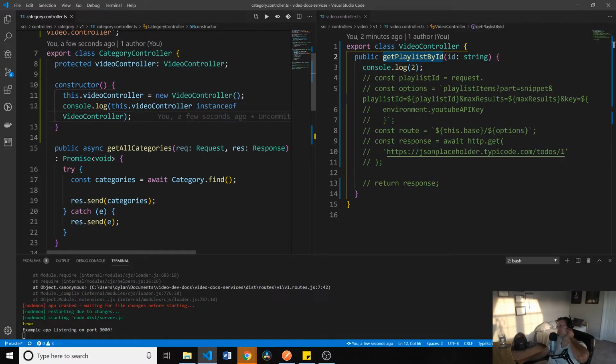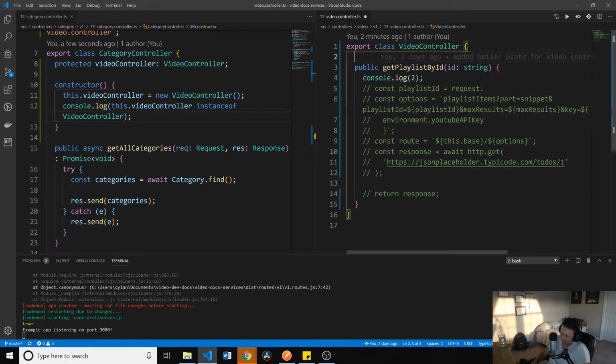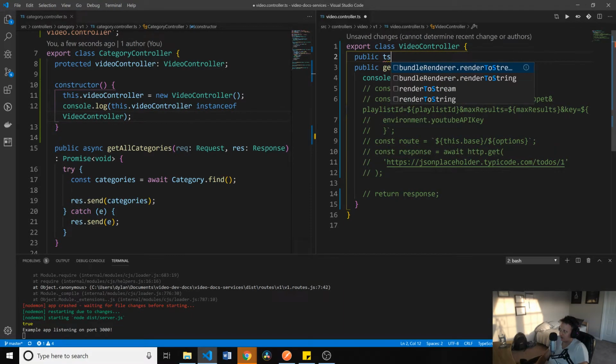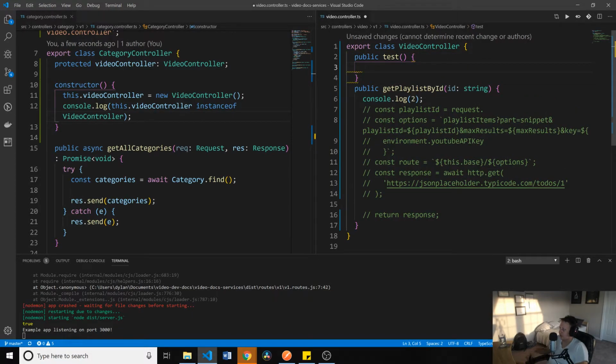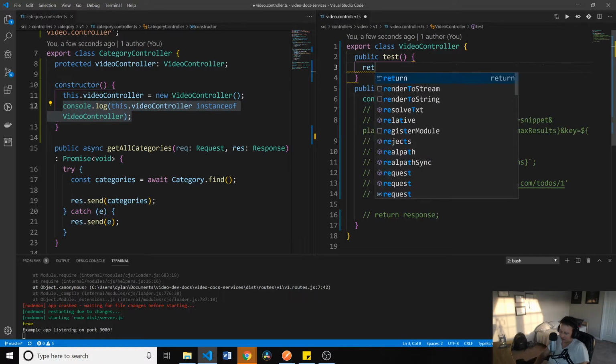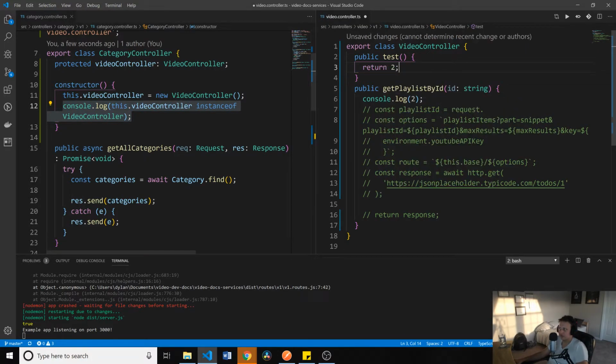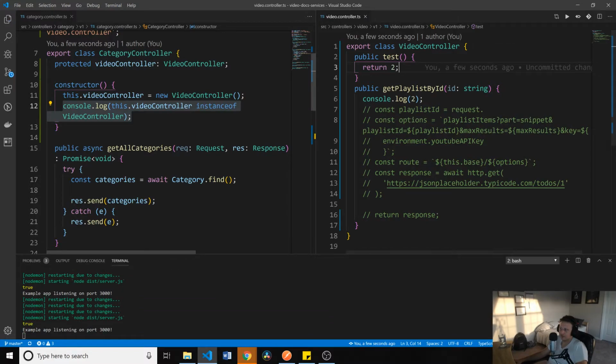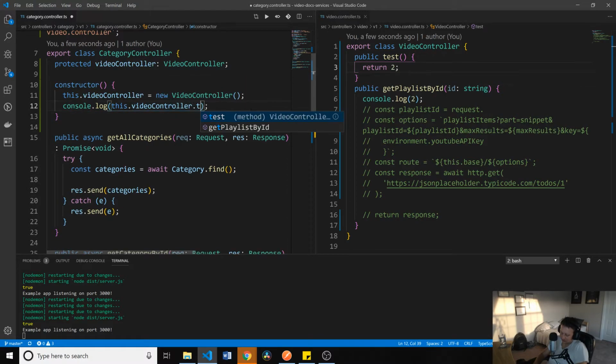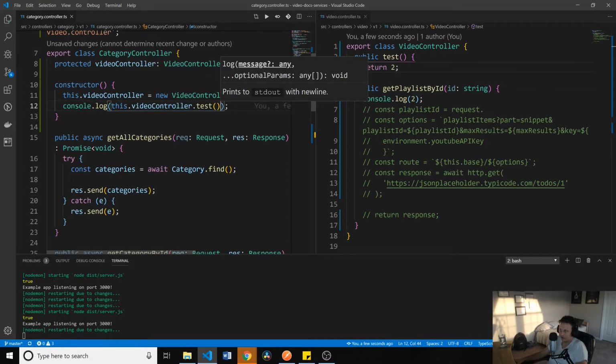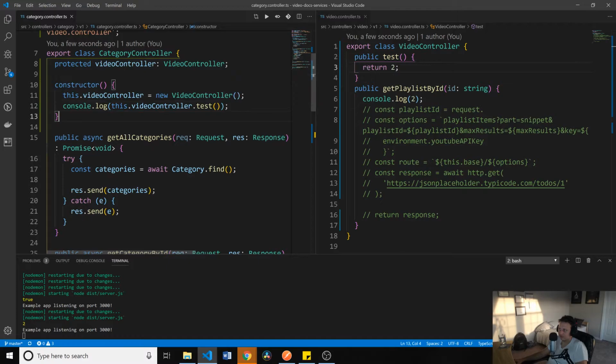Okay, so that makes sense. Let's define a different function called public test, and we'll just return 2. Alright, console log this dot video controller dot test. So that works.